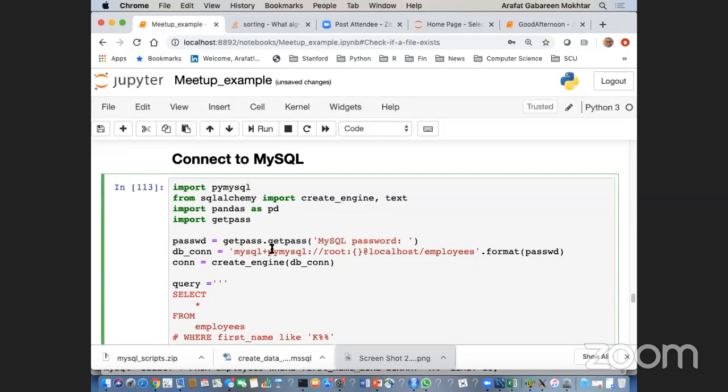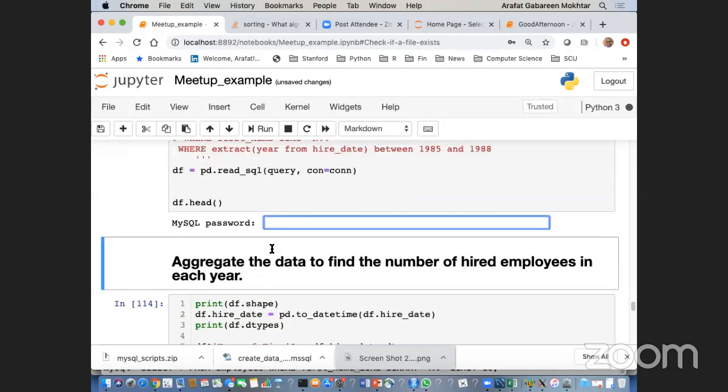This is just a way how you can connect to MySQL. MySQL is sitting on this device. I'm running it. Well, it asks me for my password. Otherwise, I'll put that over there.